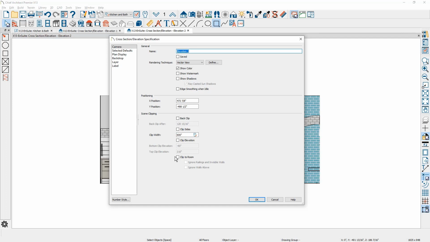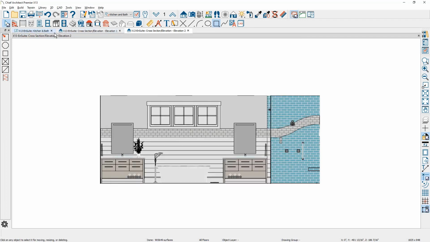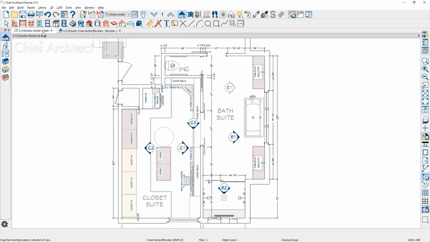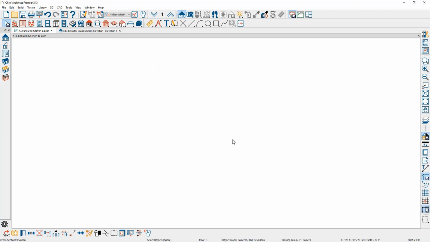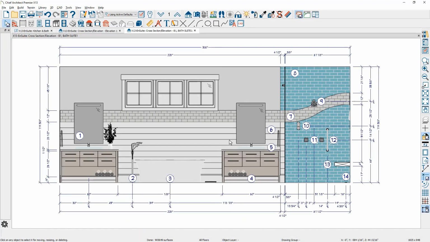Let's take a look and let me regenerate a clean view so we can start from scratch. So let me go ahead and close this dialog. Let's go back into our floor plan view. What I'm going to do is generate this exact camera view that I have up here on the screen, and I'm going to use the clipping tools to generate this style of view.